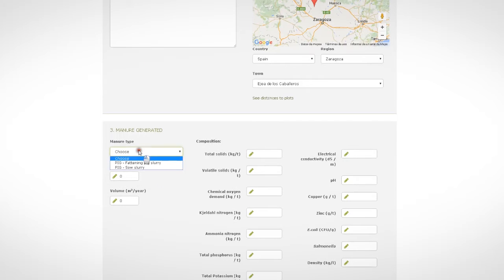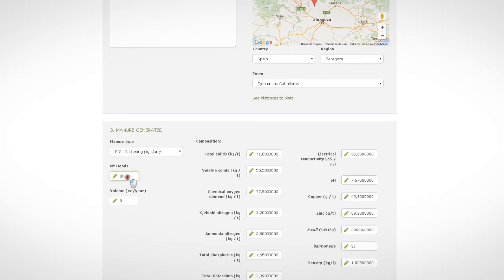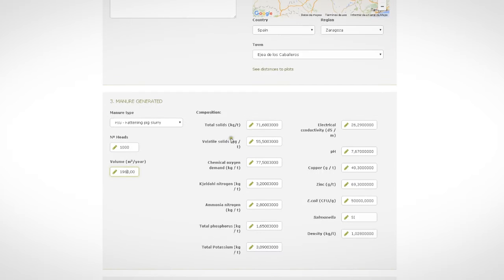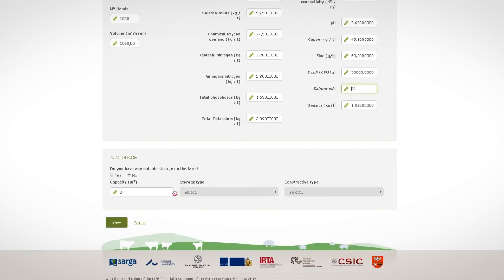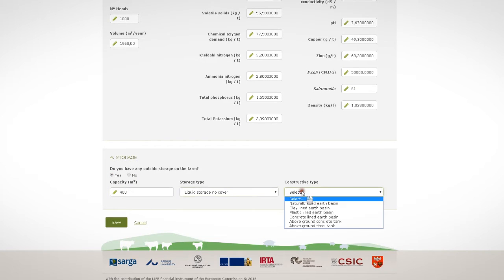Select the type of manure of your livestock farm and insert the number of heads. Reference values of the composition and amount of manure generated will automatically appear. You can change them if they do not match your scenario. In the storage section, you can indicate if you have outdoor storage and its characteristics. Once you have completed the previous fields, don't forget to save.